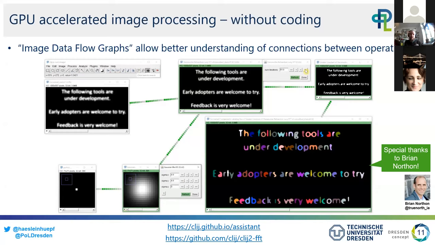But I should also mention here on the slide, super important, the Richardson-Lucy deconvolution was programmed by Brian Northen, a colleague from Canada. Thank you, Brian, very much for doing this. I'm not sure if I would have had the time for that and if I would have had the skills for developing it to a degree where people can just use it. So he programmed the deconvolution part and I have just making it part of CLIJ, basically.